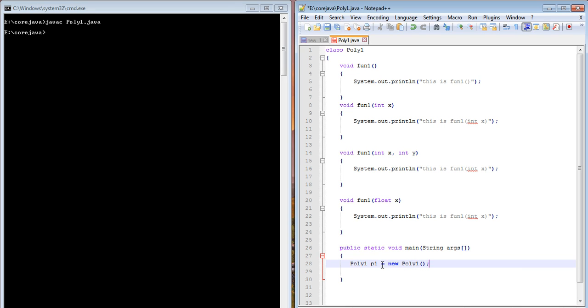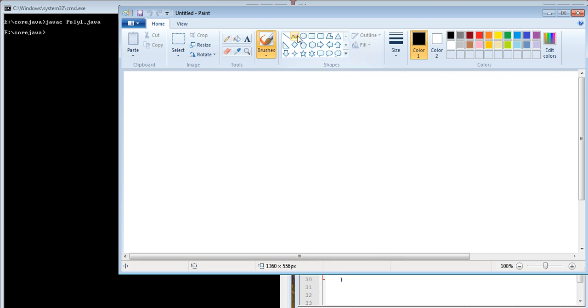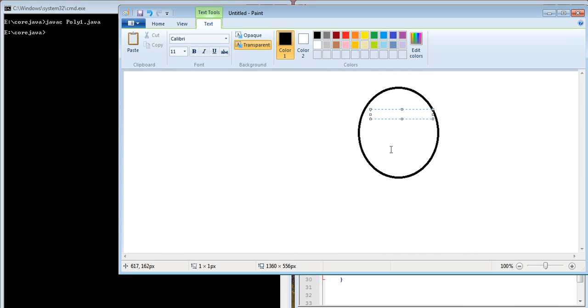Okay, so I have created an object of this class. Whenever an object of a class is created, what will happen? It will allocate some memory space in the RAM, then it will load all non-static members to the RAM. So what are all the non-static members available? There are 4 non-static members available.